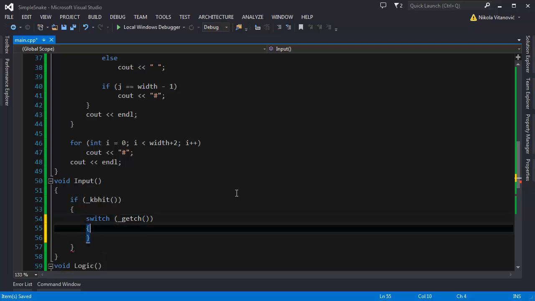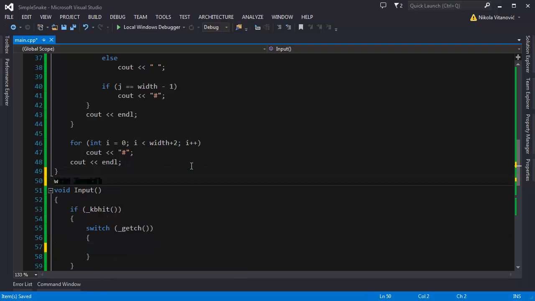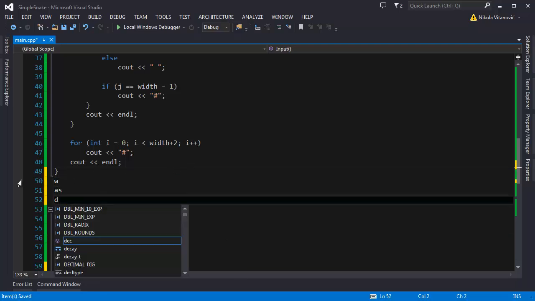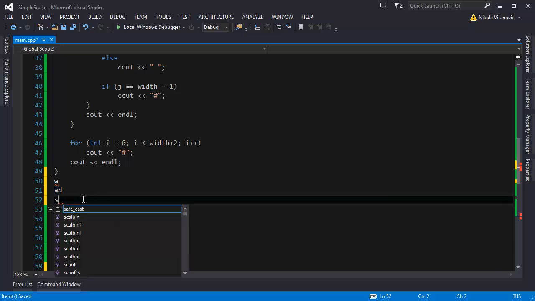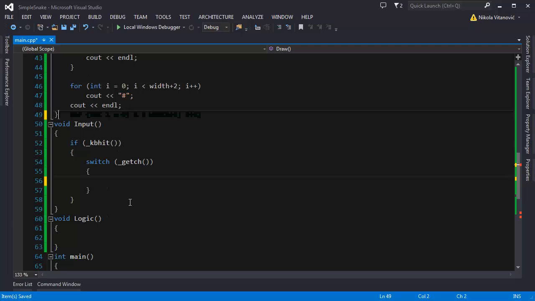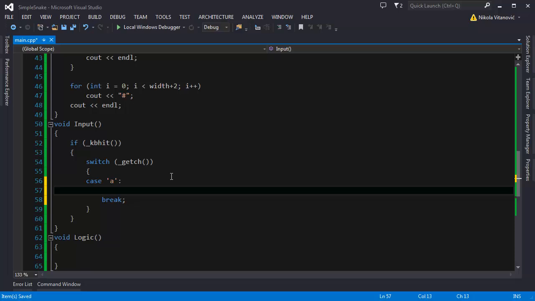and by doing that we're gonna move our snake with W, A, S and D. So W is up, A is left, S is down, and D is right. So we're gonna do this case. We press A. Let's break it, and we're gonna say the direction is going to be equal to left.